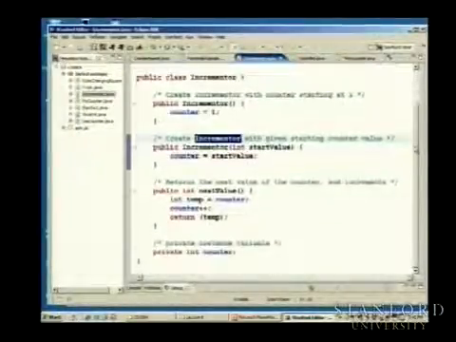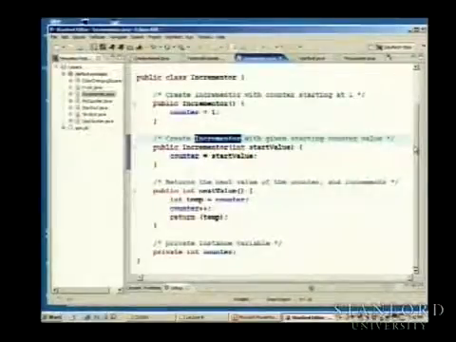So this is all the same code we just wrote. Now it's just commented. Okay? So good programming style.